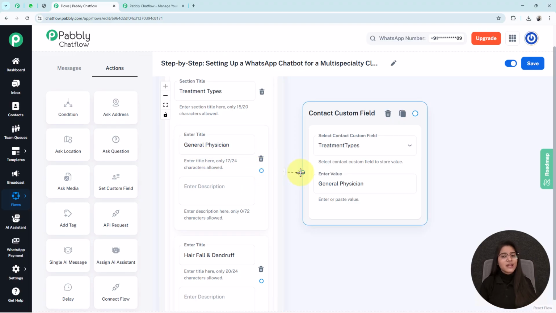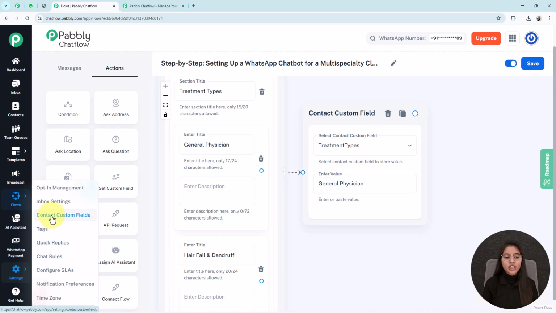Now I am going to explain why we use this contact custom field here and from where you can create this contact custom field. But before switching to another tab, you have to save your flow. If you don't save your flow and switch to another tab, then all the progress of your flow will be lost. Now for creating this contact custom field, you have to click on the settings option. After that, click on this contact custom fields option.